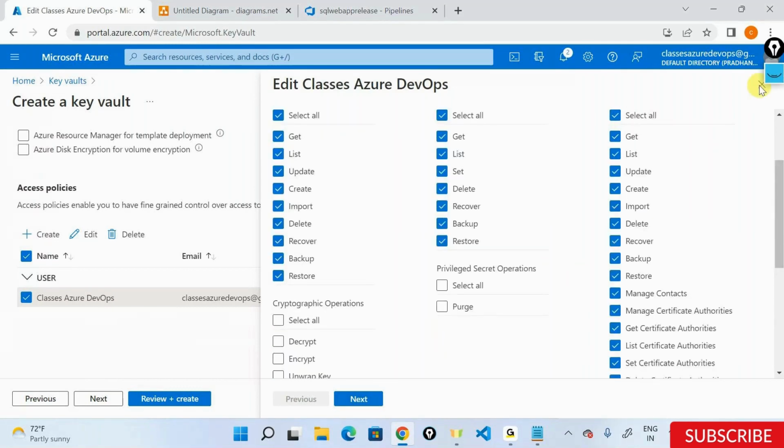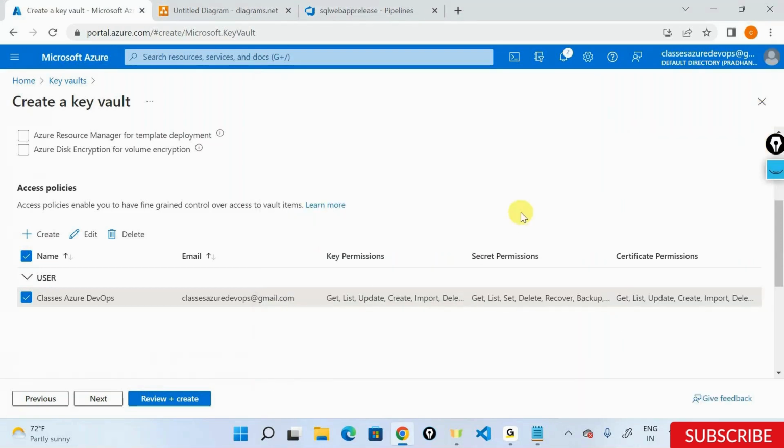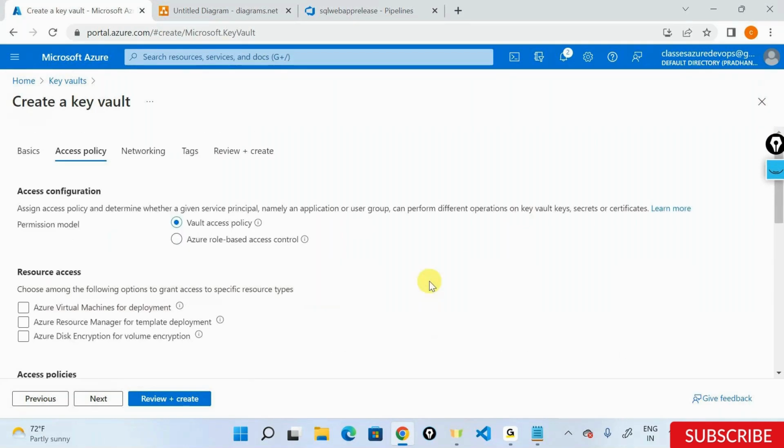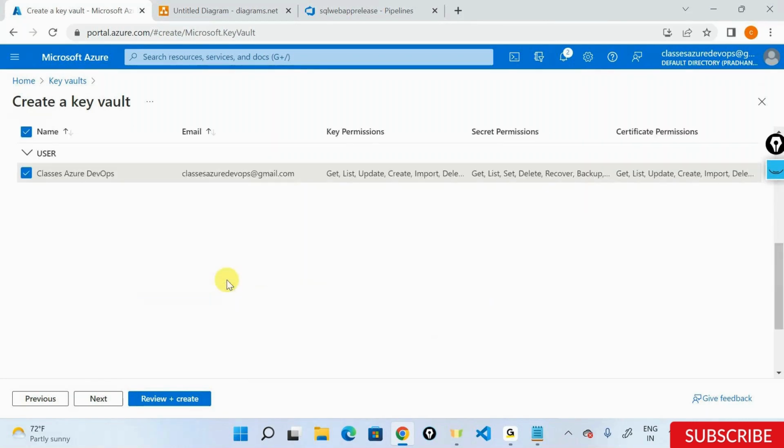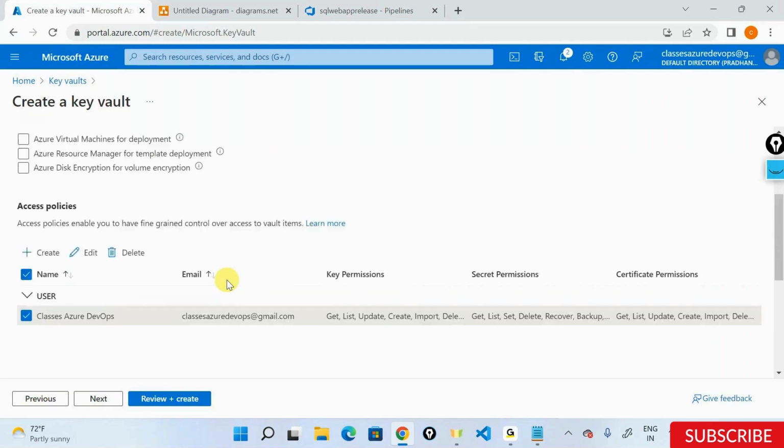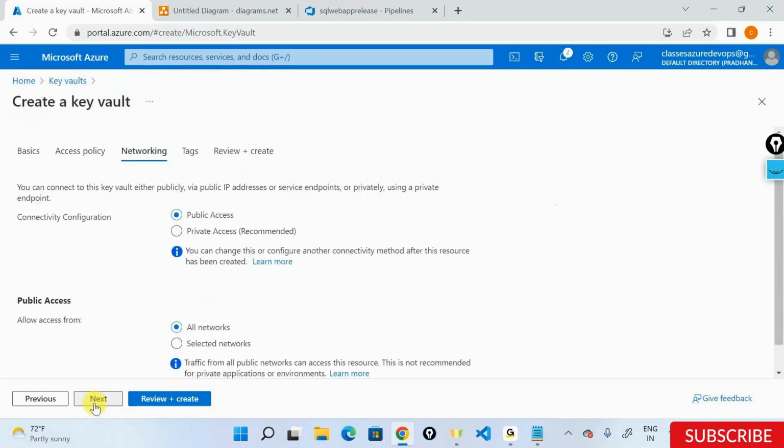I'll say close. And whoever needs the access to your key vault, you will have to add them under the access policy of your key vault out here. Again, after you create the key vault also, you can come here and add the access policy. Shouldn't be an issue. I will say okay, fine. I have added myself for now. I'll get started. I'll say next.